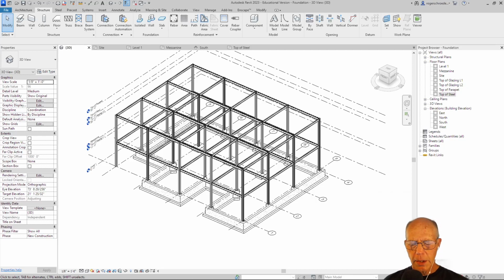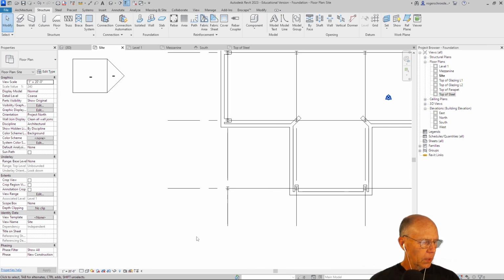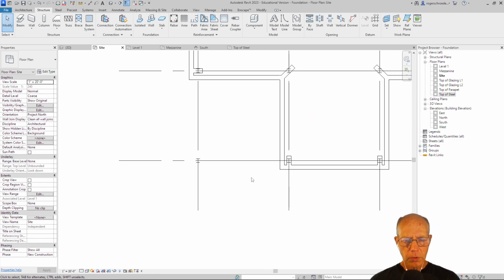Now let's start adding in a piece of foundation underneath this last column. So I'm going to go to the site view, kind of get this centered for us. We have nothing underneath it as far as foundation. The easiest thing to do is actually to copy these over.